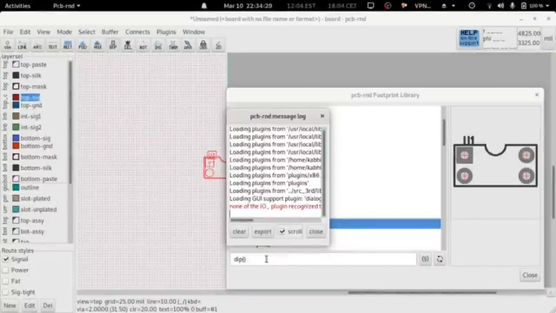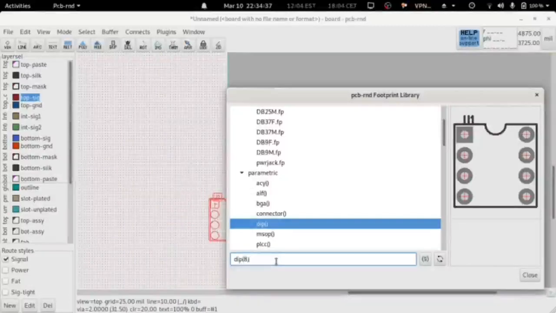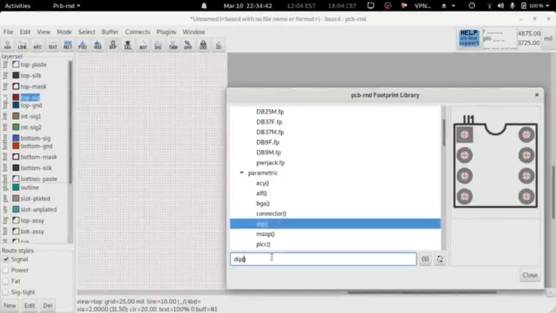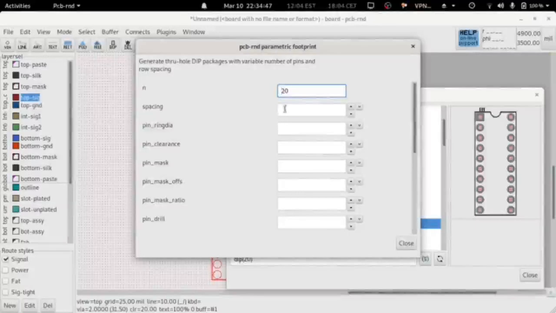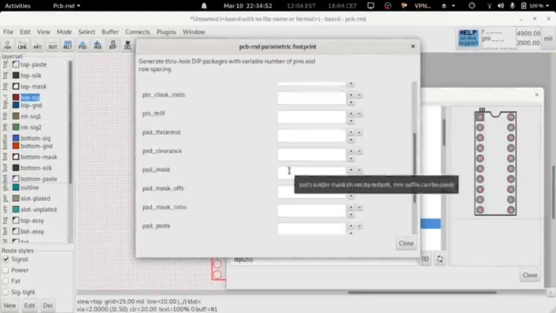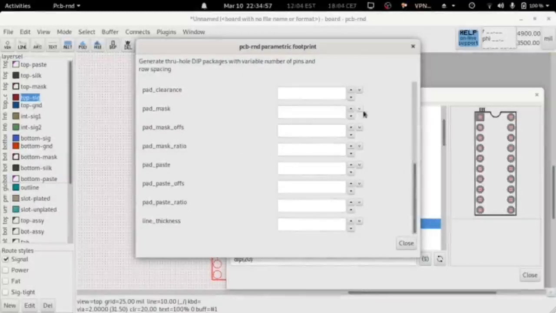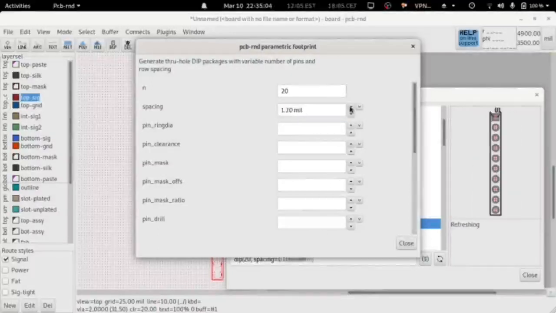If you want, let's say, an 8-pin, okay, just a typo there. So if you want 8-pin, there you go. Now you can get an 8-pin footprint. If you want anything more, you can put it in there, for instance, a 20-pin. And of course, other parameters can also be changed, for instance clearance, ring dia. If you want some other parameters to be changed. I haven't really played around with these so far, so I'm really not sure what the parameters are and what they do.